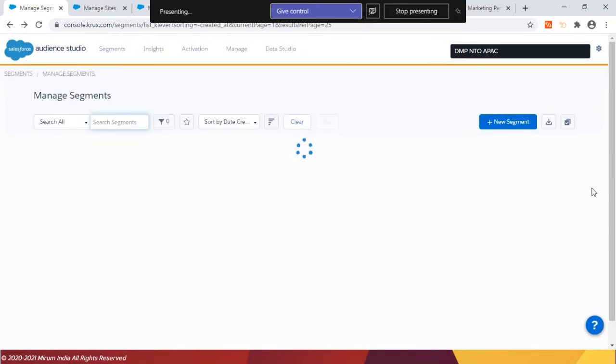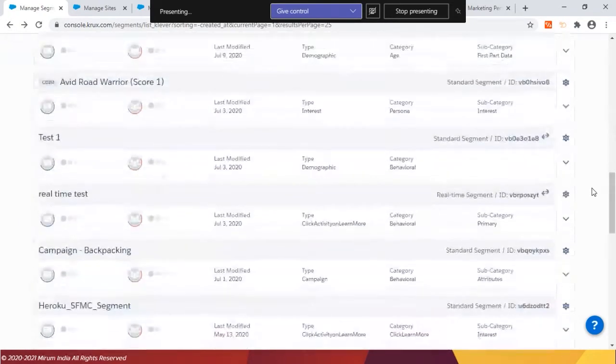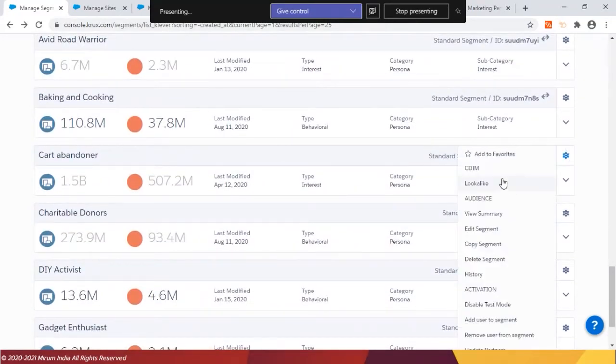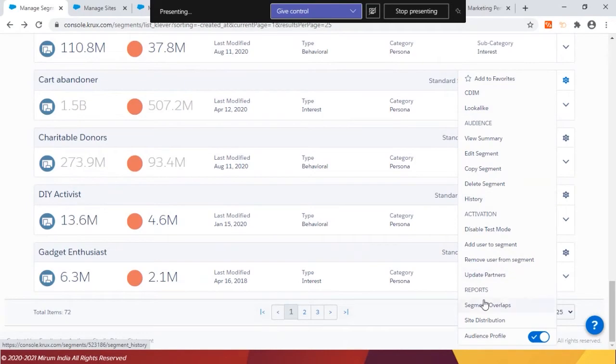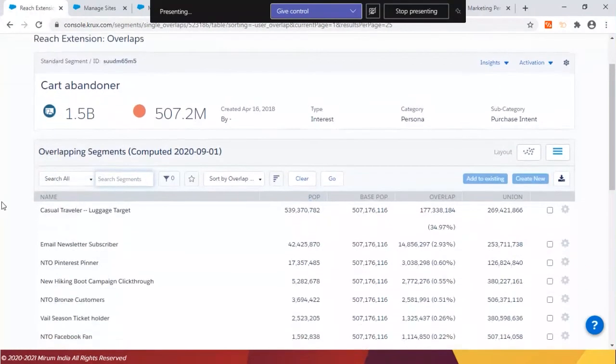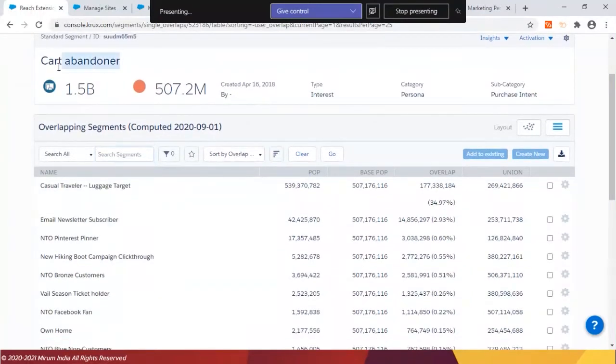Let's look at another way to understand this audience better. Let's see how this audience overlaps with any other audience that I have created, for example people who are abandoning my cart and people who have subscribed to my newsletter. It says there is a 2.93% overlap there, so these are the same people doing both these activities.